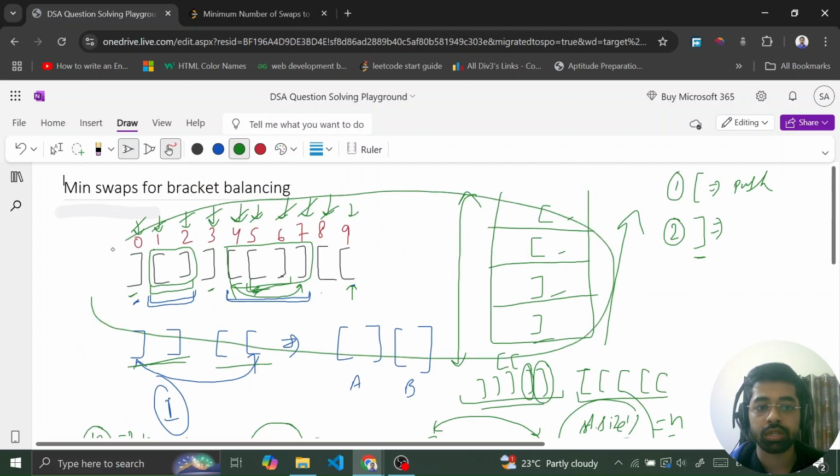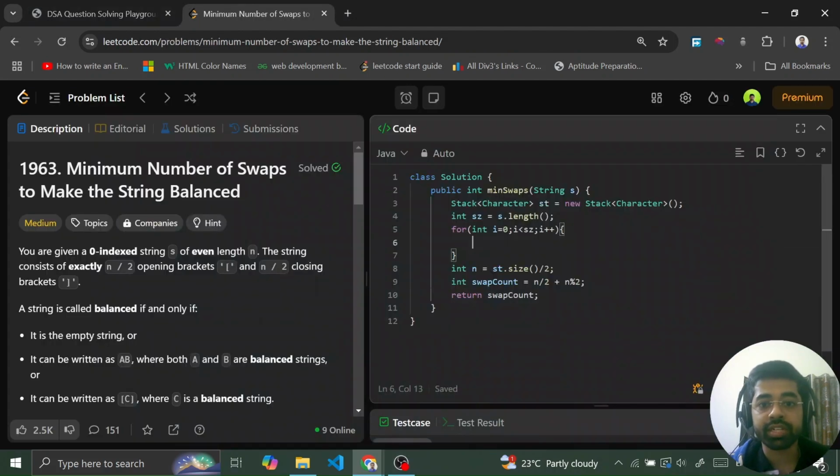This one is the main logic, which you have to understand: how we are filling it in stack and how we are actually ignoring the part which is already balanced with the help of this stack. Okay, so now let's go to the second part of the video, which is the coding part, and I will see you there.